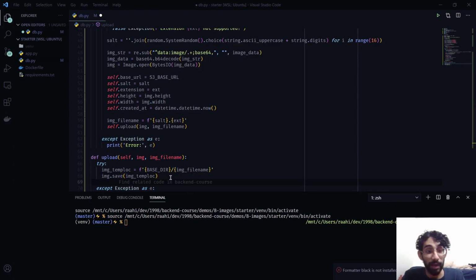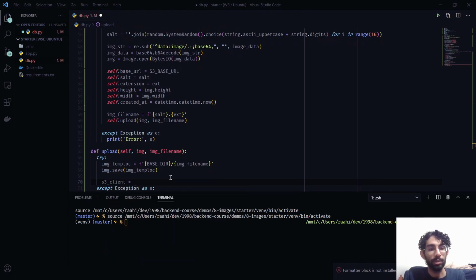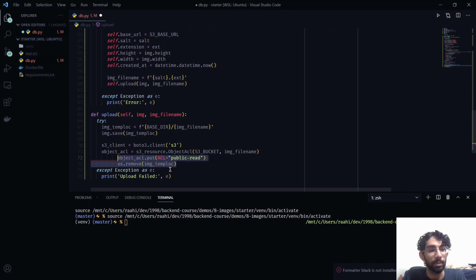Now that we have our actual file, we can upload the image. S3 client equals, and remember, we're using Boto3 to interact with S3. So boto3.client, S3. I don't think I need to type in more. The next thing is some janky documentation stuff, and it's kind of hard to explain quickly. So if you're curious about what the next couple lines do, I really recommend reading the S3 and the AWS and the Boto documentation. I can try and explain them.